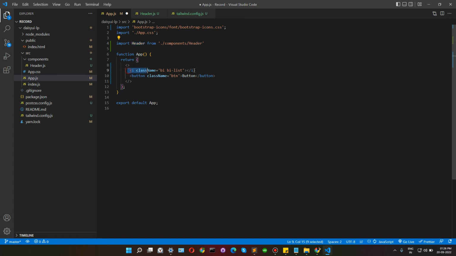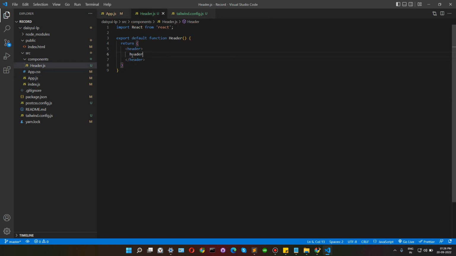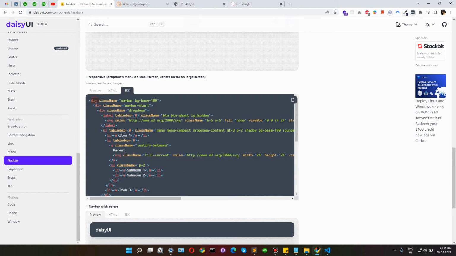So we do not require this. Let's remove it. Okay, now let's check what is going to be wrong. Yeah, that's it. Okay, so now let's add a navbar inside this header component. We will copy it from the DaisyUI navbar documentation. We'll be using this part. So where is JSX? Yes, let's copy this.